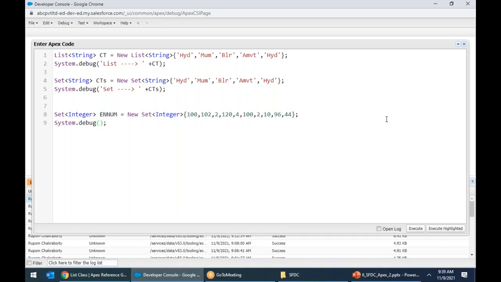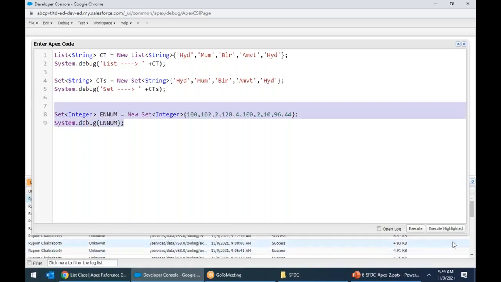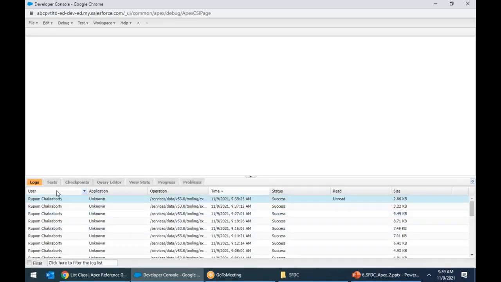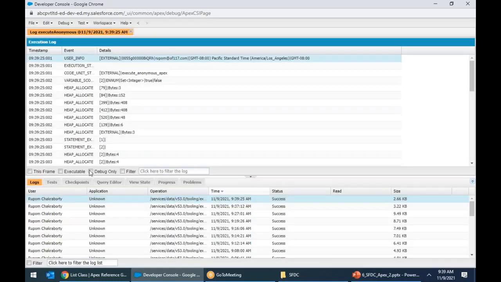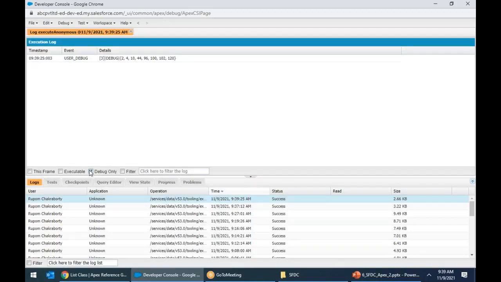System.debug. Debug what? Even num. I highlight this, I say execute highlighted. Double click. Right? Debug. See, 2, 4, 10, 44, 96, 100, 102, 120. There were 2 times 100. Now what happened? Only once. Number 2 was repeated twice, but see that now it is removed.